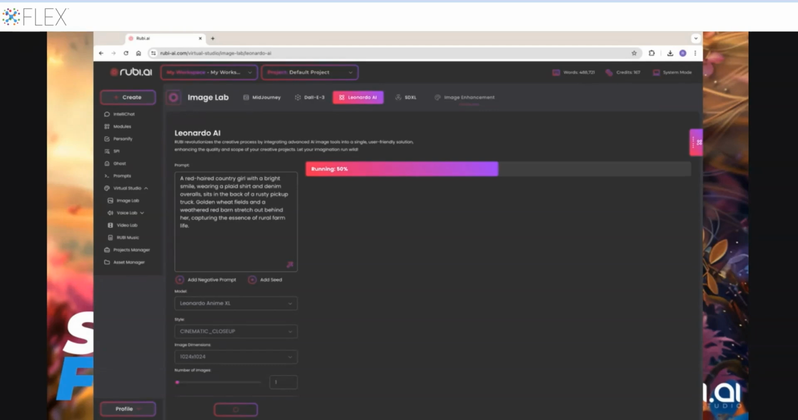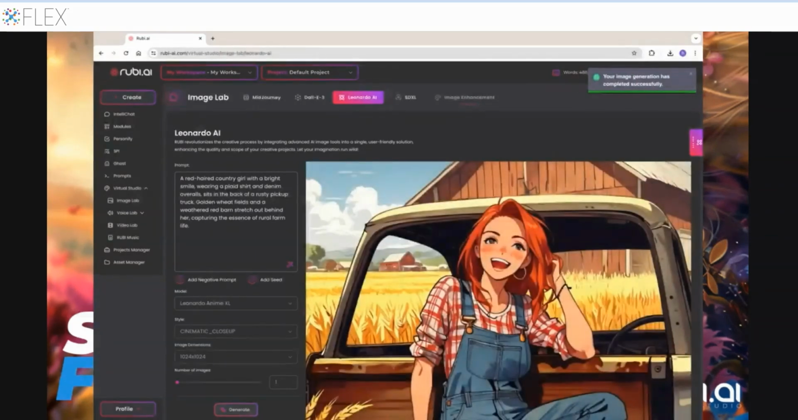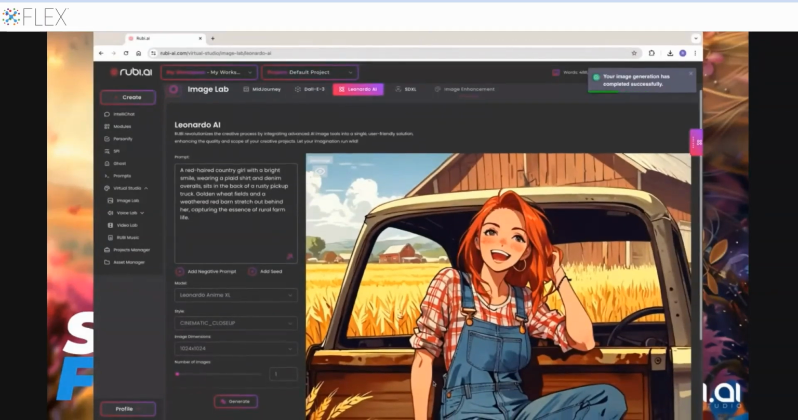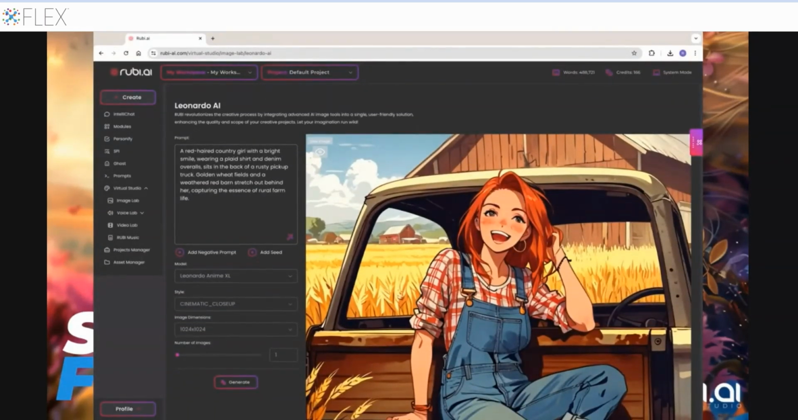Now, the great thing about Leonardo AI, DALL-E 3, and SDXL is that they're fast. Okay, it only costs a credit, and you can see I can get what I'm looking for. But why is it so cartoony? That's because of the model that I chose.